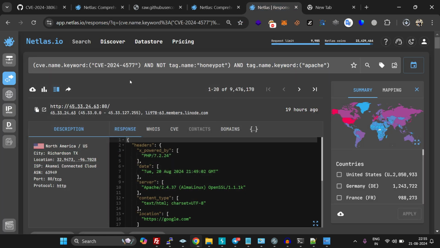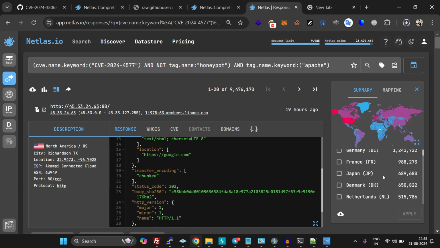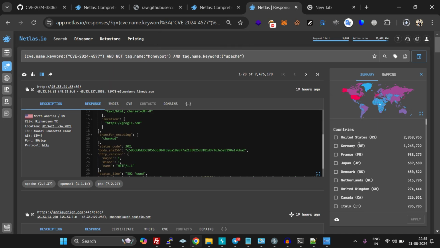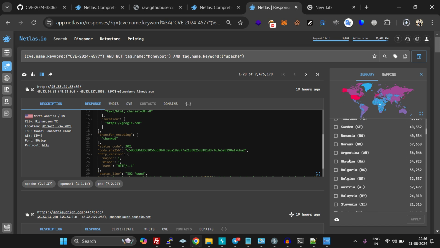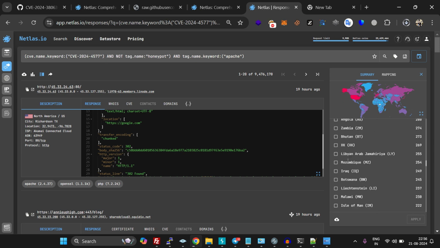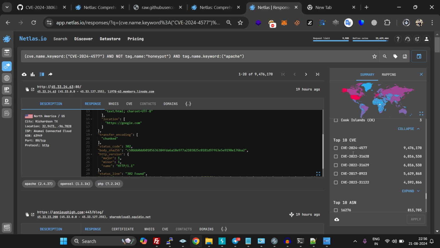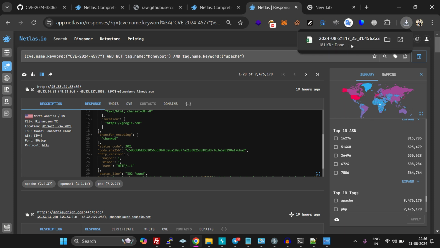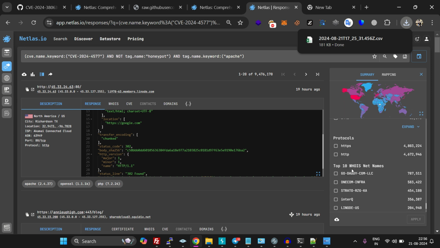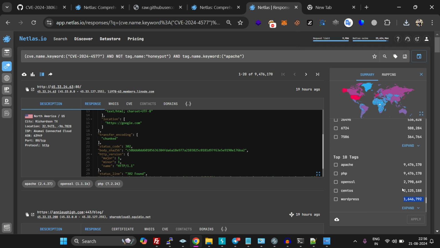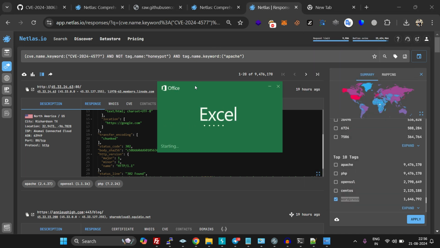So let's wait until it downloads, and you can also select the countries section from here in the right vertical menu. You can see United States, Germany, France, Japan, Denmark, Netherlands, United Kingdom and all countries. Also, if you want to apply for a specific other CVE, you can use this same tag and change your CVE ID as well. And you can also search for ASNs vulnerable for this PHP, Apache and technologies and all kinds of things. If you want to discover the vulnerabilities in WordPress sites, you can just select WordPress and click here in the apply. As you can see, our targets are downloaded.